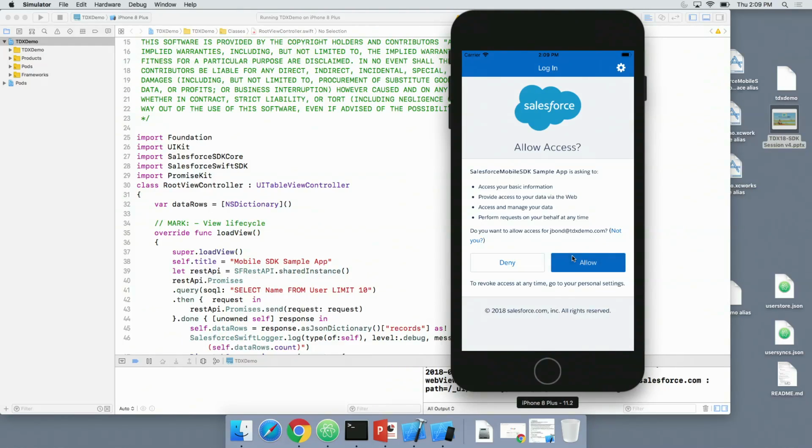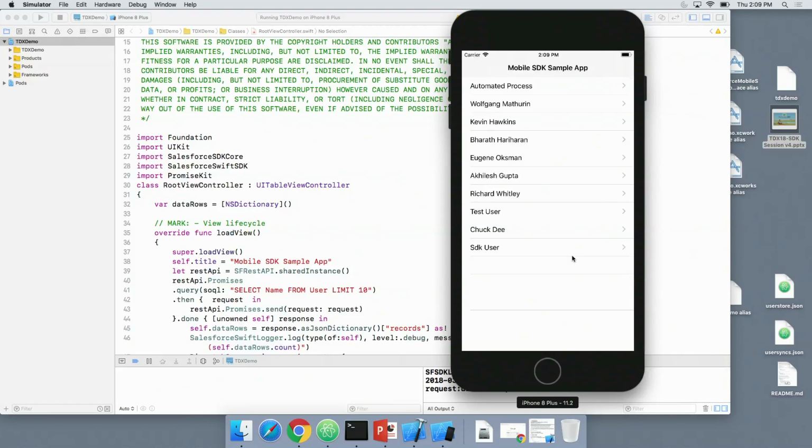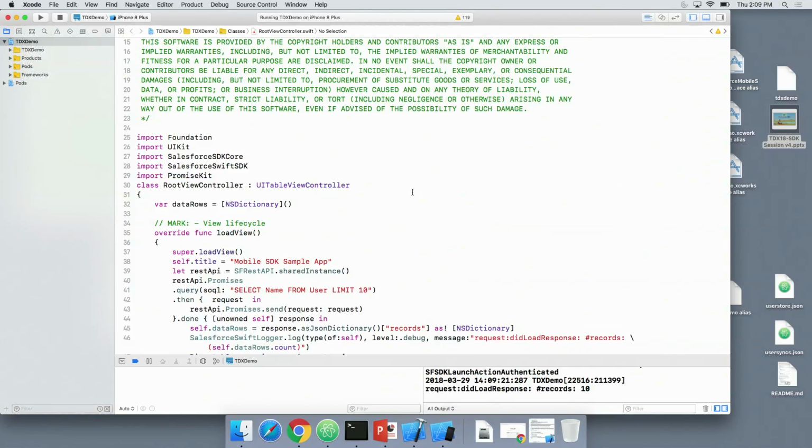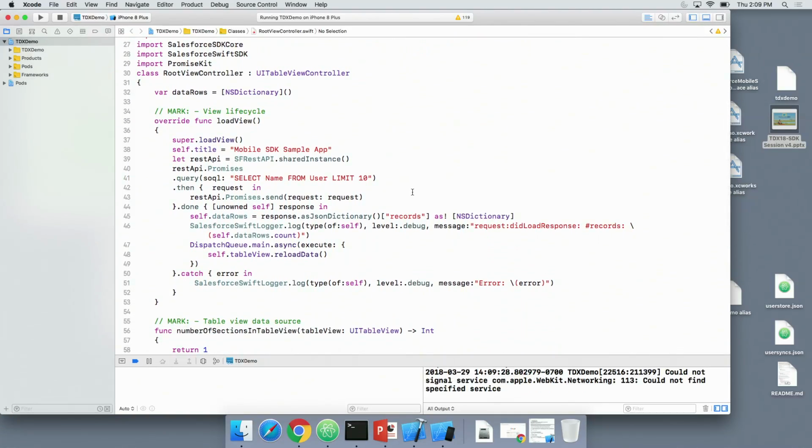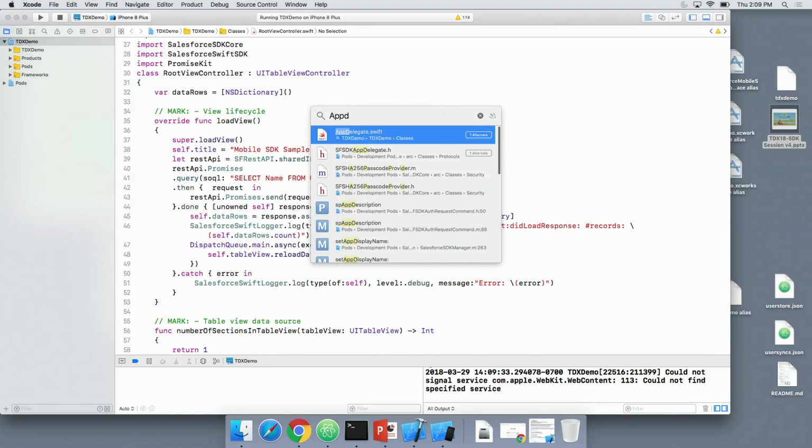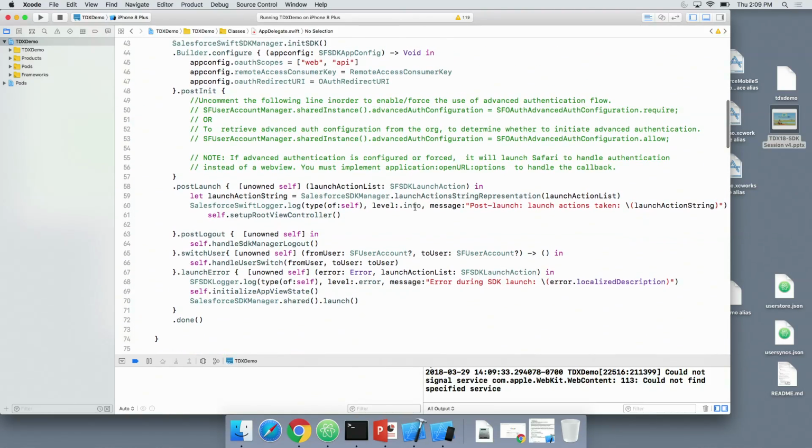OK, so I approve. And then I guess the simplest of screens is just a table view, but that data is a list of users from my org. So let me jump into the code to show you how that works. There's really two classes I want to talk about. One is the app delegate. That's the entry point for any iOS application.